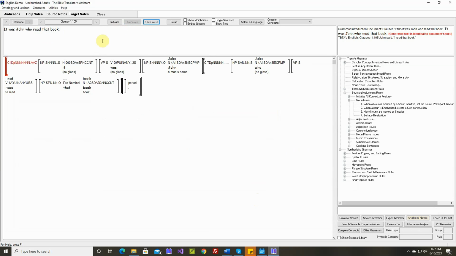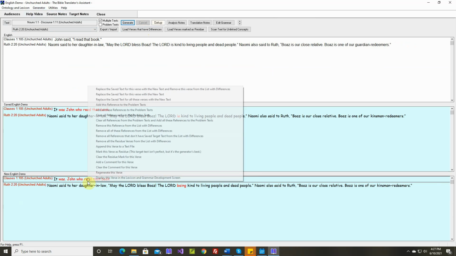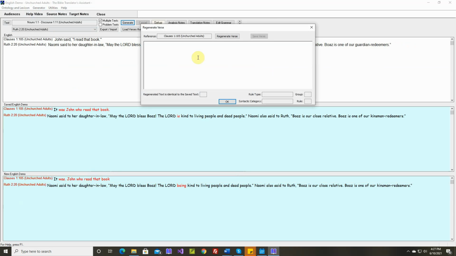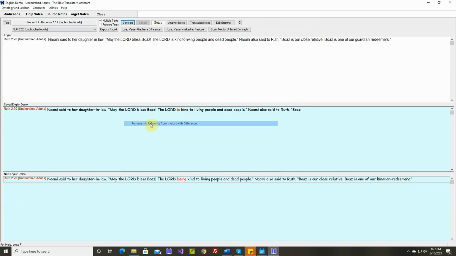Okay, it was John who read that book. Generated text is identical. And just to check, we can regenerate it here. Regenerated text is identical to the saved text. Okay, let's remove this one.